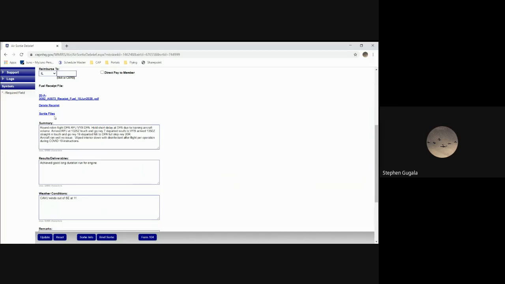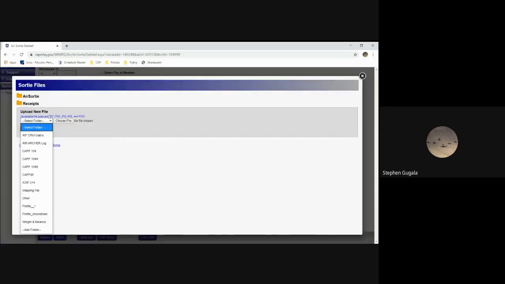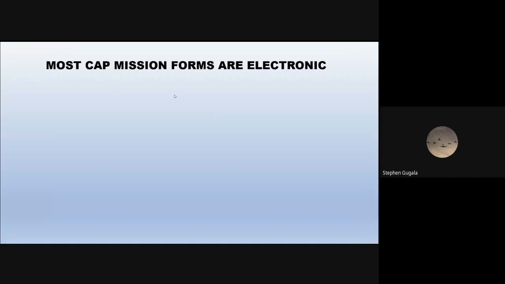The other important thing here is sortie files. Sortie files can be found here. If you hit the sortie files button, that's where you're going to send any information that you may have to download. The screen's going to come up. You're going to select the folder of what you need to put in. For example, you want to put in a paper 104, or under other, you want to download some pictures. Now, I know the aerial photographers have a different method for downloading pictures, but if you've taken some cell phone shots and you want to throw them into the mission information, you can do that.